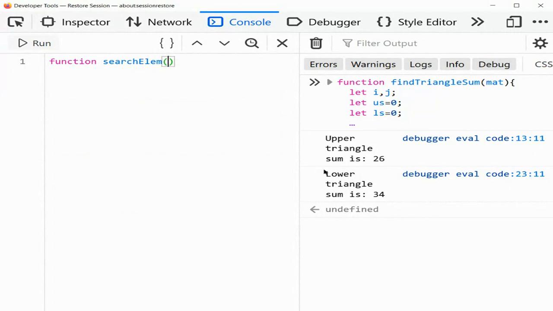Inside it, I'll pass my matrix and I will also pass my target, because the target is also important. Now I'll define my row. Everyone can see my screen. My row would be my matrix dot length.